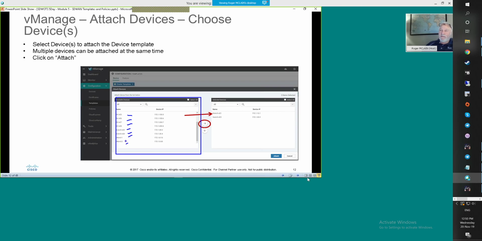It might be listed by its chassis ID. So make sure you know how to identify your router. The names will show up on those routers that vManage knows about already that have been attached to templates in the past. But it may be indicated by its chassis number. In any case, find the router or routers and slide them from the left side to the right side. And then you click on attach.